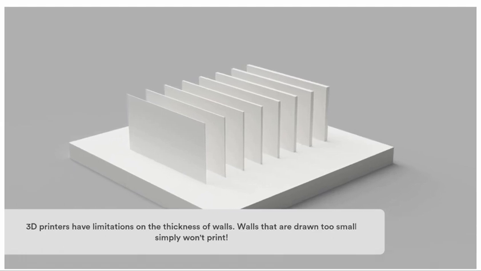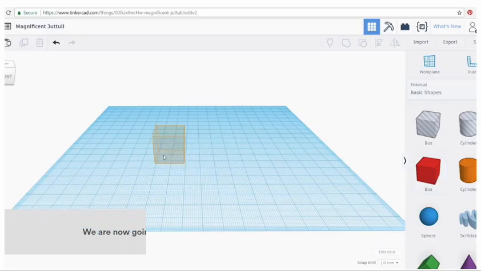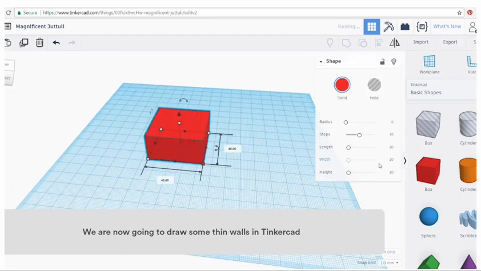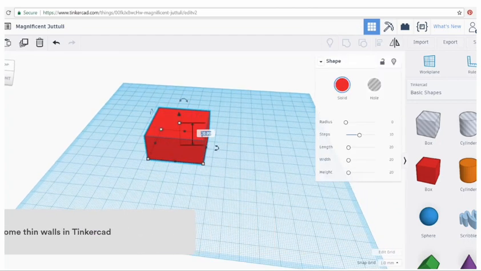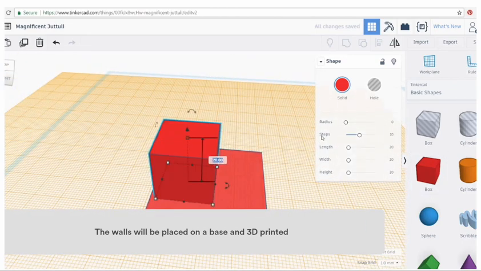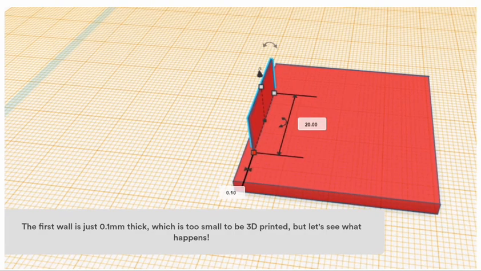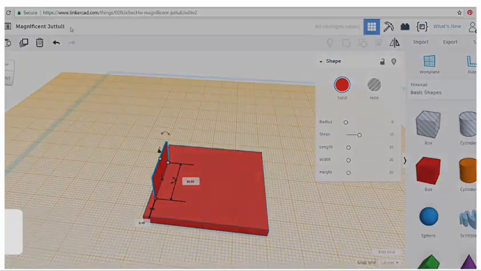of walls. Walls that are drawn too small simply won't print. We're now going to draw some thin walls in Tinkercad. The walls will be placed on a base and then 3D printed. The first wall is just 0.1mm thick, which is too small to be 3D printed, but let's see what happens.